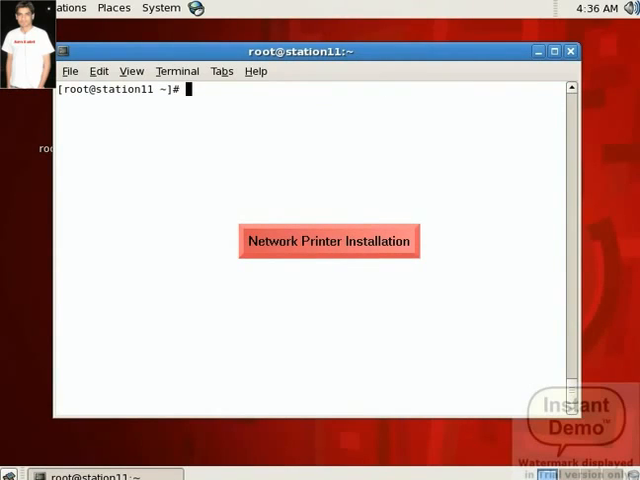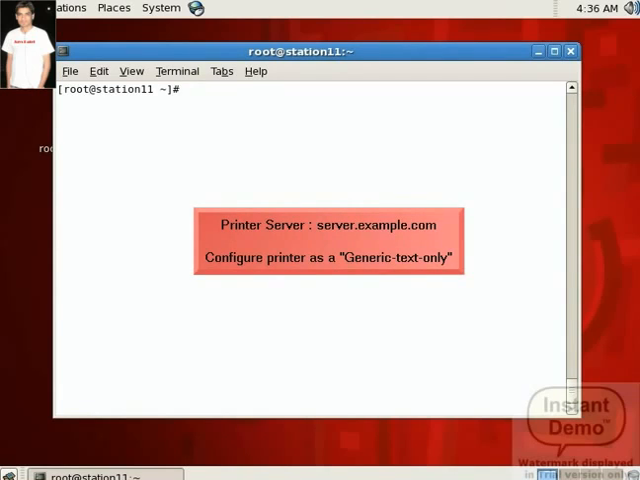Today we will learn network printer installation: how to install the printer in our client system. Here in this network, the printer is connected to our server system. Our server system name is server.example.com, and we want to install this printer in our client system in station 11. The printer server name is server.example.com, and the installed printer is a generic text only printer.